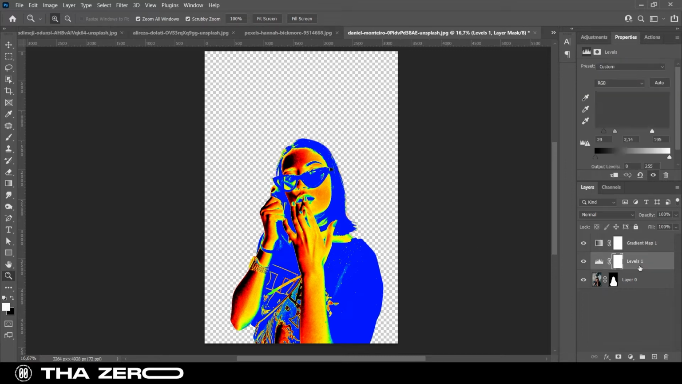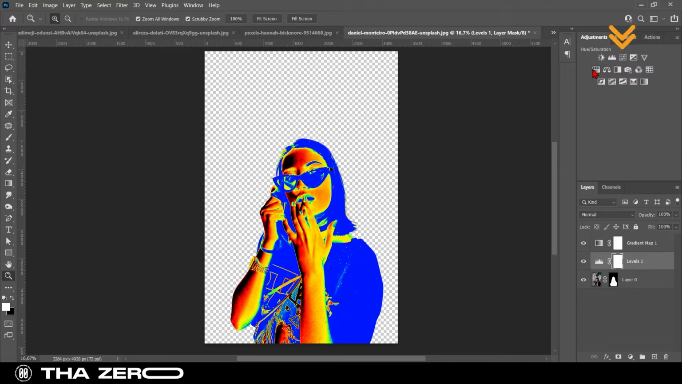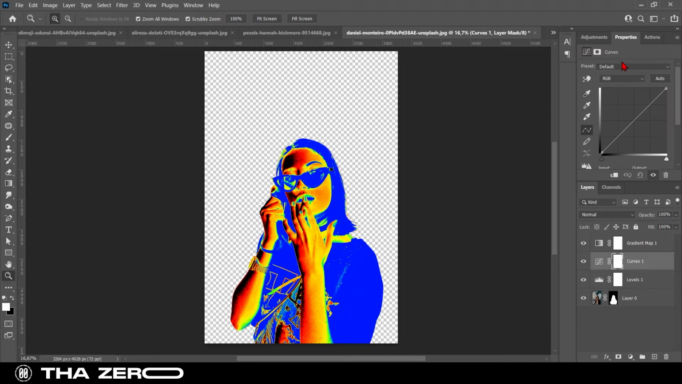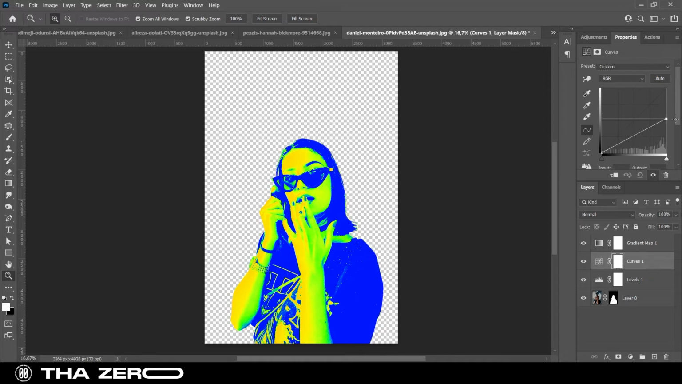Now we have to add 2 curve levels. Edit the highlights by lowering them. In this way you can edit the parts of your image that should be cold, such as clothes. Invert the layer mask, making it black. With a white brush you can then apply the effect where needed.